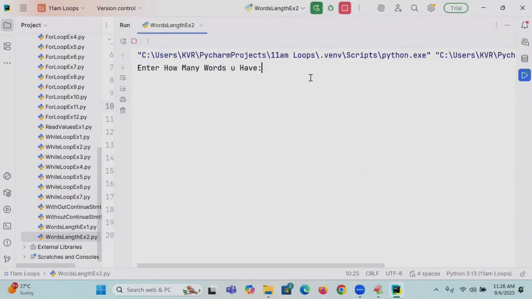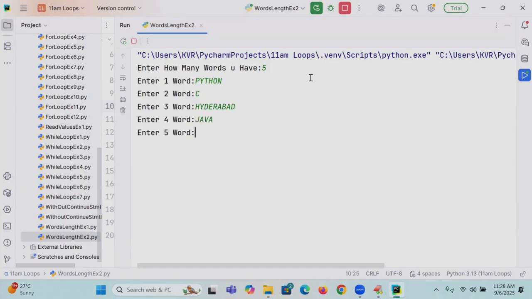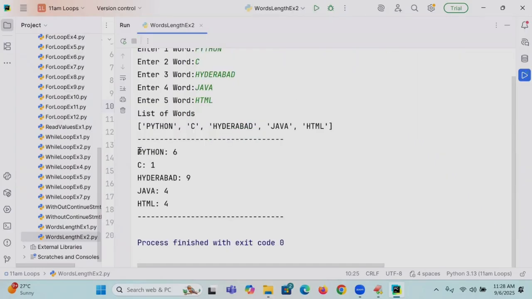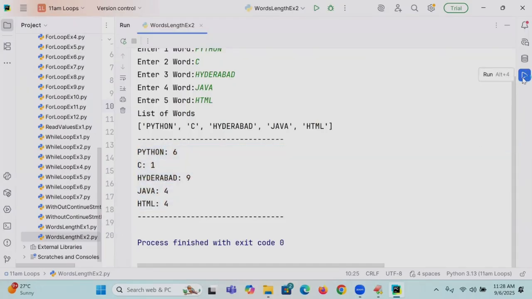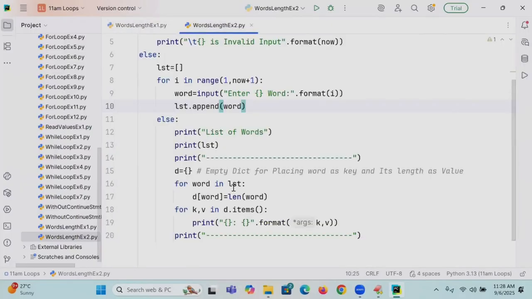Try to run. So there I am going to have 5. Python I am writing. C I am writing. Hyderabad I am writing. And next I am going to write Java here. And next I am going to write HTML here. This is the data we got. I hope you are getting it. Understood? So this is the data we got.